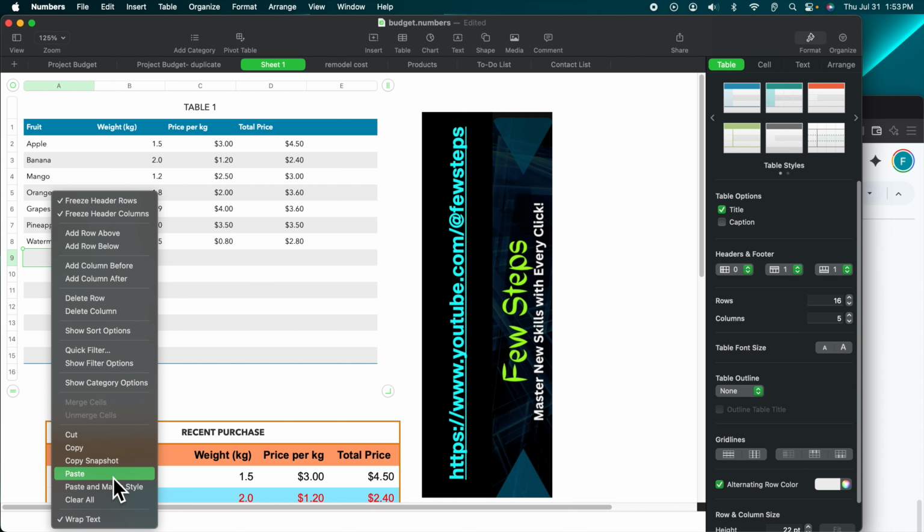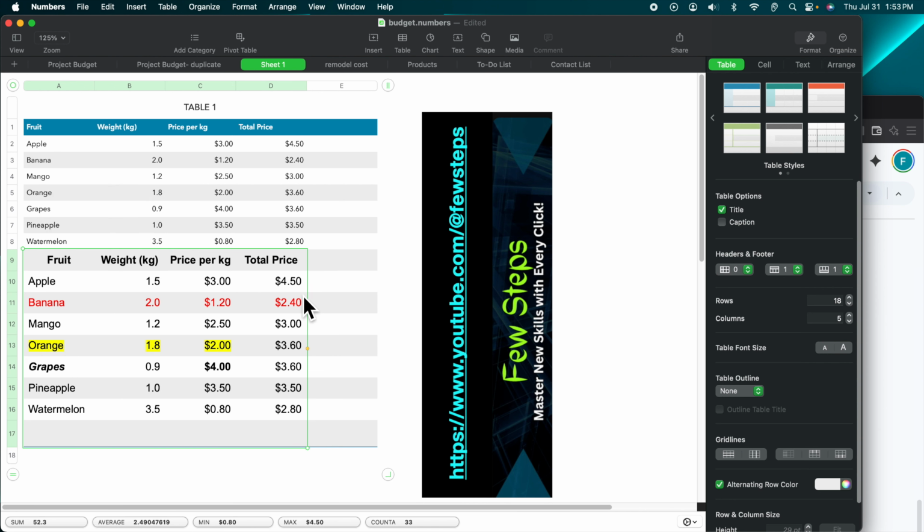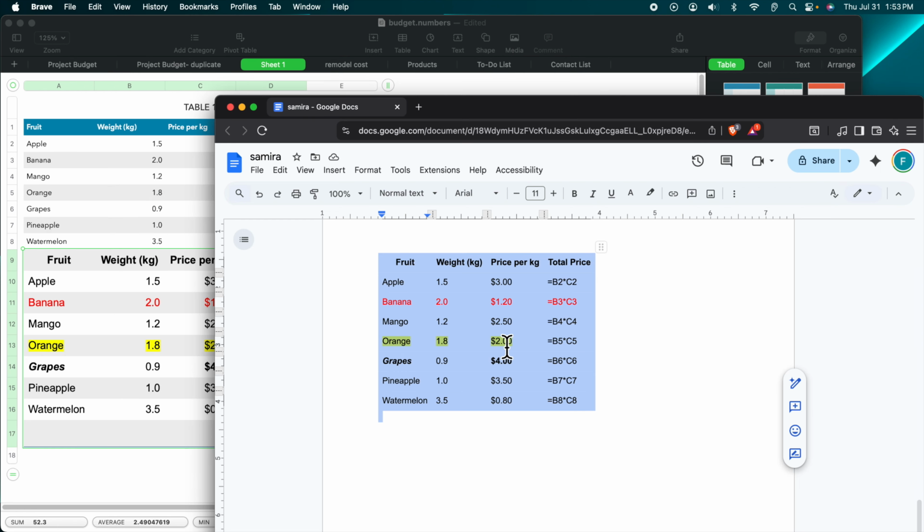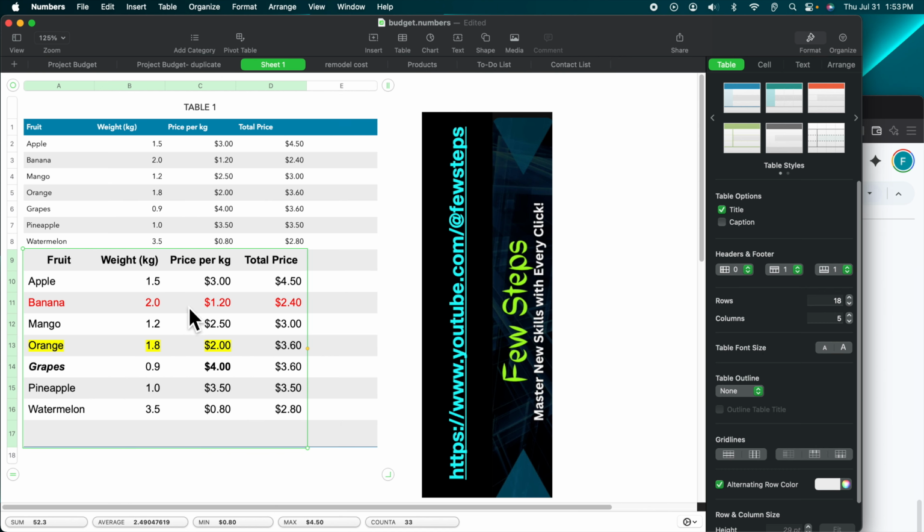If we try to paste it, you will see that the format is coming. So this is the formatted data, like there is some red color text and yellow highlighter, and this is bold like this. It is keeping the format, but my goal is not to keep the format. So how can we do this thing?